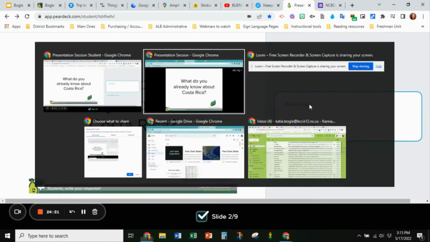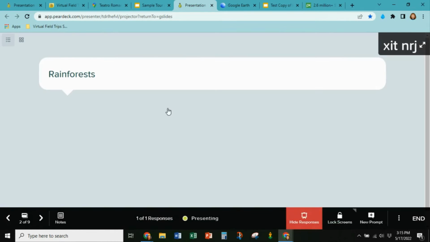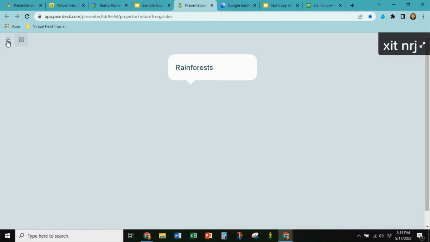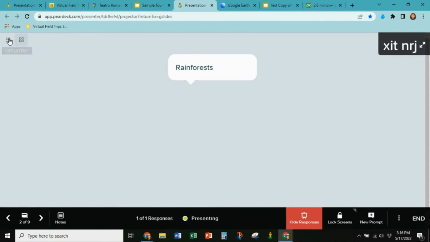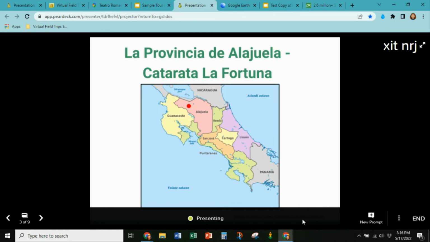All right, on the teacher side, I can hit show responses and I can see that so-and-so said rainforests. In the free version, you do not get to see what the students' names are, but you do get to see that when you export the spreadsheet at the end. So it's not entirely anonymous, it's just anonymous in the moment. So you can lay it out that way, or you can lay it out that way. You can also hit hide responses. Move on to the next slide.